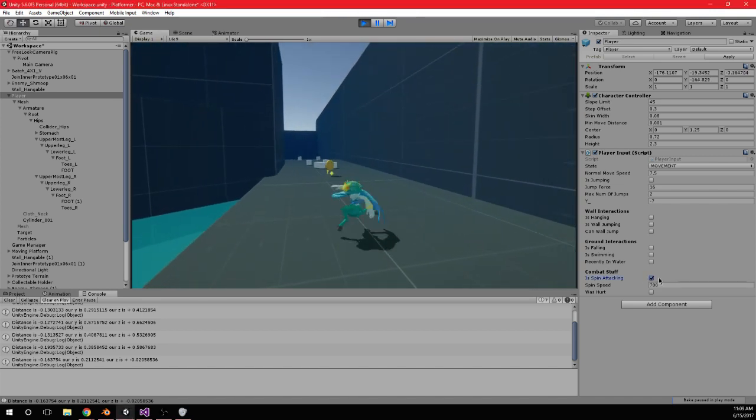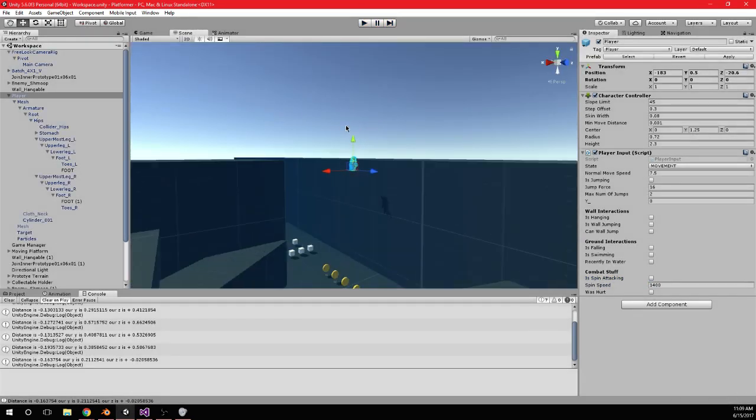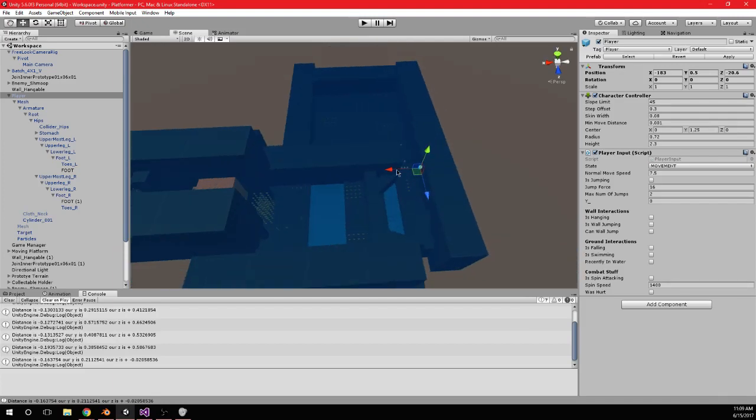Oh well. Okay, pause this, save. I'm gonna actually just do a quick build. I want to see what this looks like full screen.